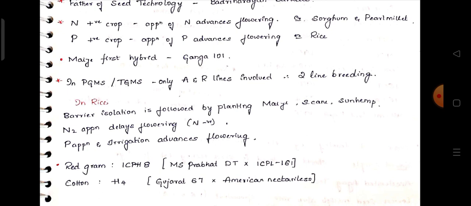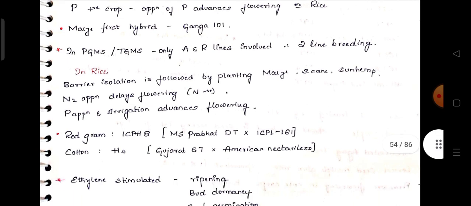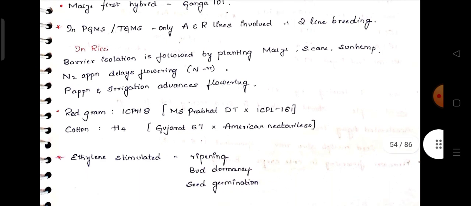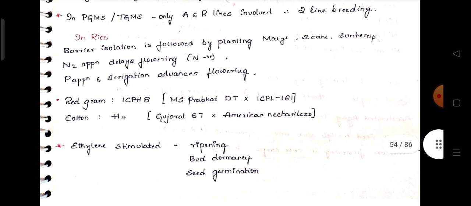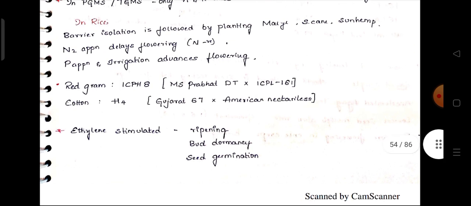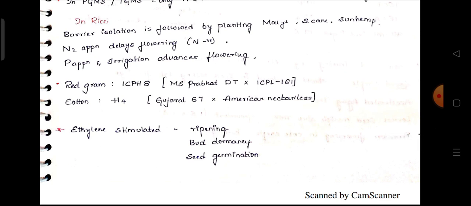In PGMS or TGMS, that is photoperiod or temperature sensitive male sterility, only A and R lines are involved, that is two-line breeding system. In rice, barrier isolation is followed by planting maize, sugarcane, sun hemp. Nitrogen application delays the flowering. That means rice is nitrogen negative. Phosphorus application and irrigation advances flowering in case of rice.